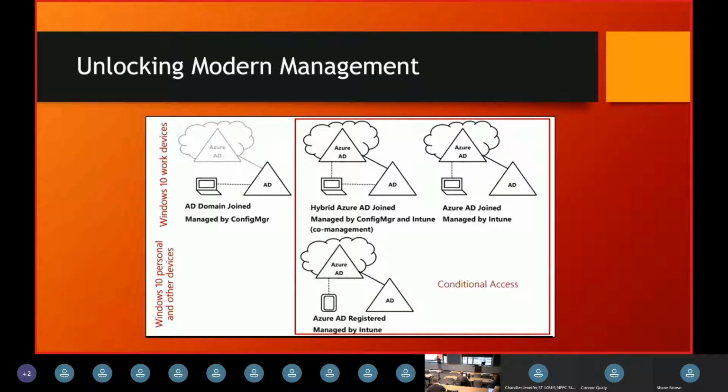We talked about it. We can have it Azure AD registered. It can be managed by Intune. We'll talk about what that means. That doesn't mean fully taking over the device. That's the difference between MAM and MDM, and we'll get into that.